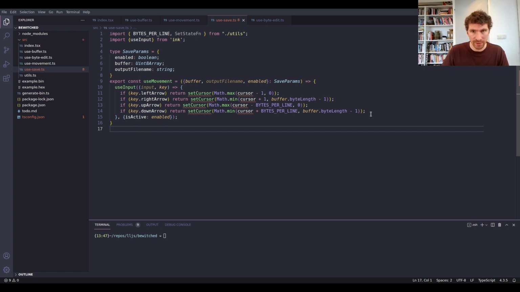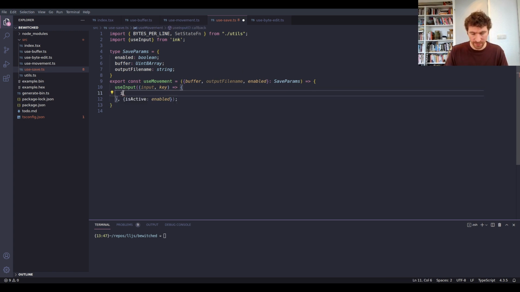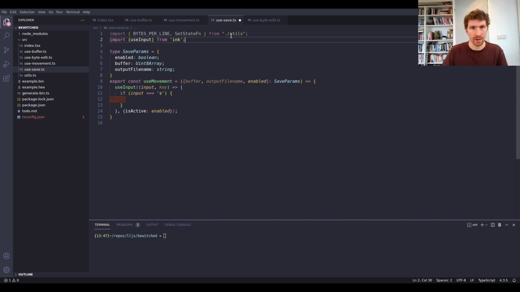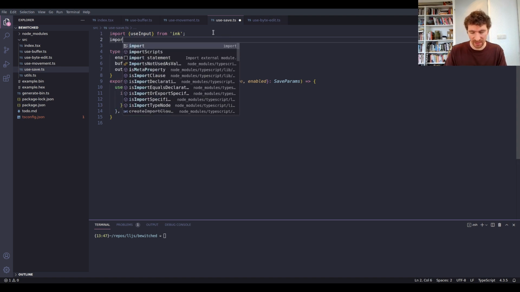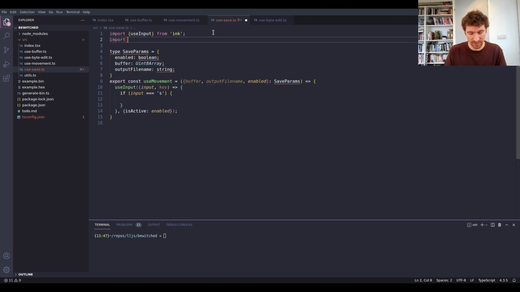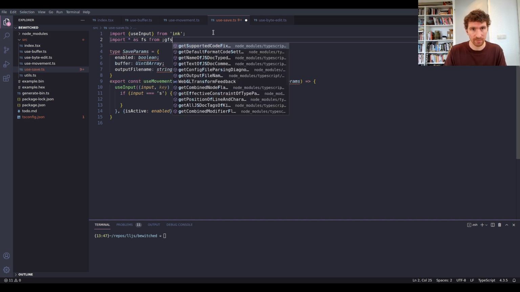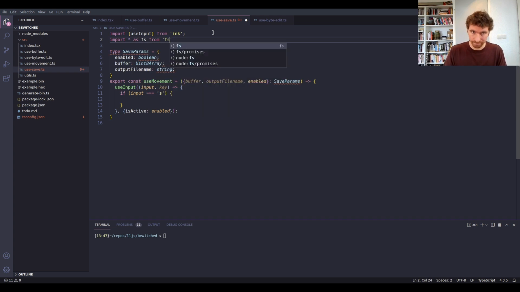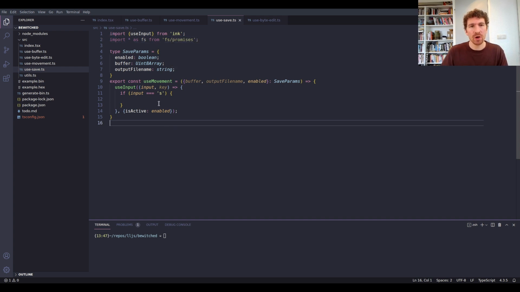This is not the way I would do this in the future, but just for now, if input is S, in that case, we're going to save the file. So how can we do that? We're going to obviously need the file system again. So let's say star as file system from fs promises. And we don't need path because I'm going to assume that by this time we've been given a full path. And then in that case, I shouldn't call it file name. I should call it output file path.